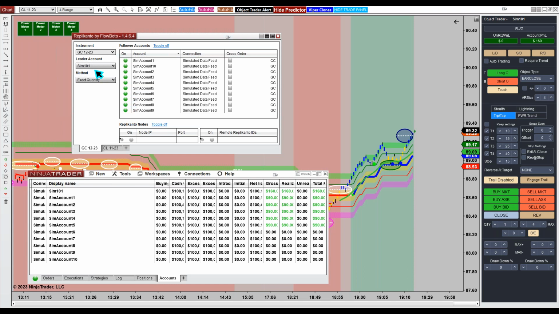But even then, you would have to be on the leader, because if you picked, let's pretend this is account Apex 01, 02, 03, 04, and so on. Well, if you started trading on 03 instead of that, you're not following at all.